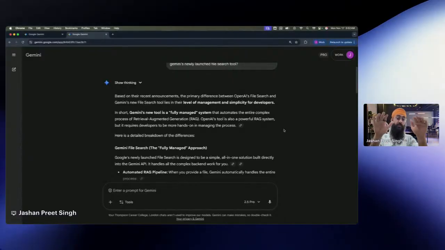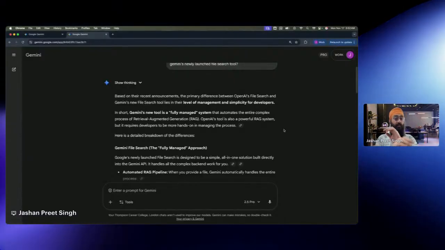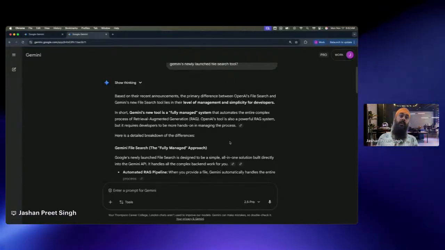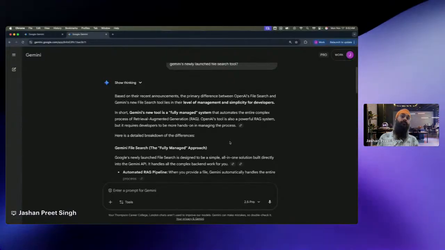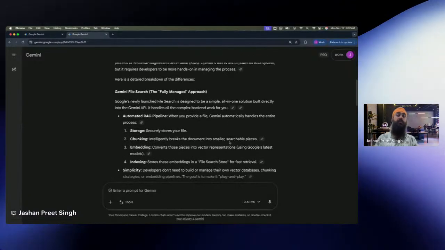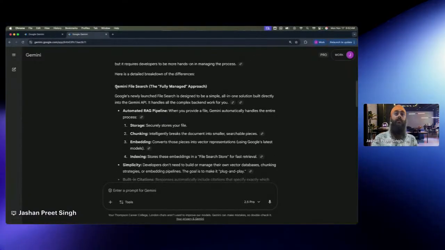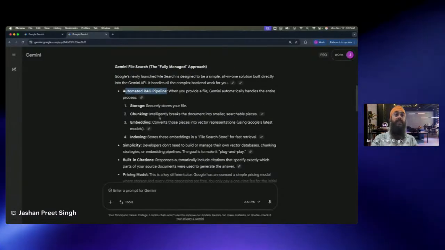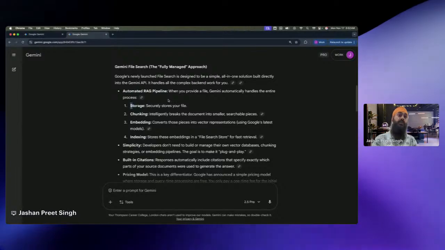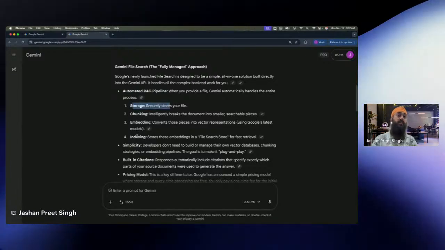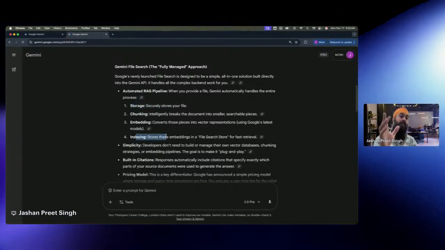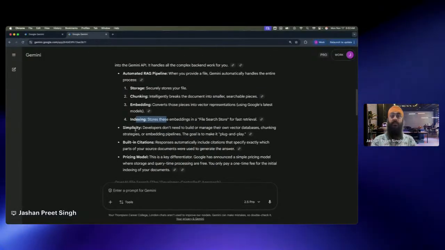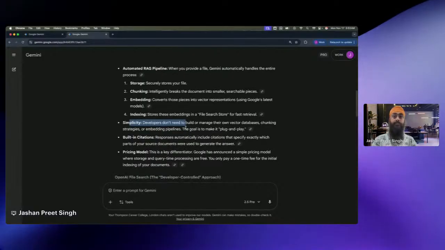You have this API, you will call the API, upload the document, and start asking questions. Let's go down. Gemini file search automated RAG pipeline. It automatically handles the entire process: storage, chunking, embedding, then indexing. It manages all of that in the backend. That's why it's very simple for developers to use.